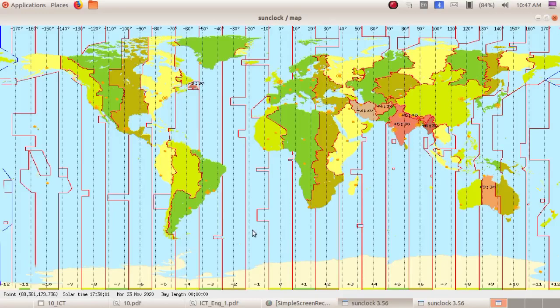What is the time? 17:30. So from this we understood that if we are moving to the right side of the Greenwich meridian, that is 0 degree longitude, then the time will be increasing. Because when we have clicked at the 0 degree, we get the solar time as 5:30. Then we have clicked on the 30 degree, we got the time as 7:27. So the time is increasing.